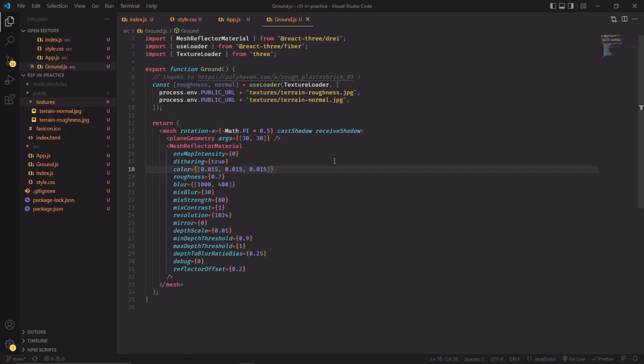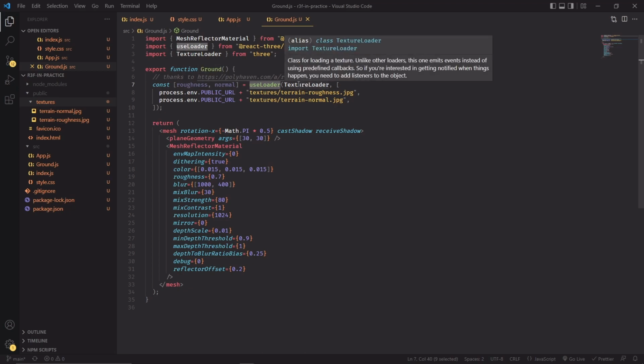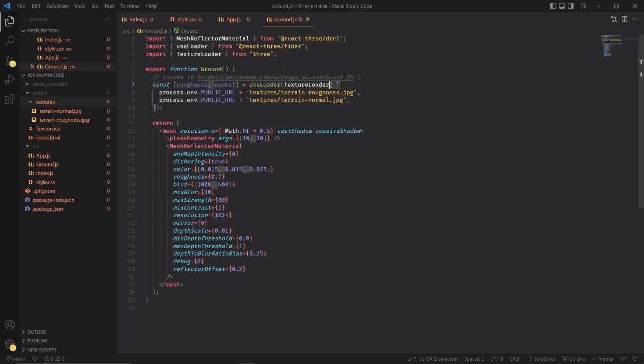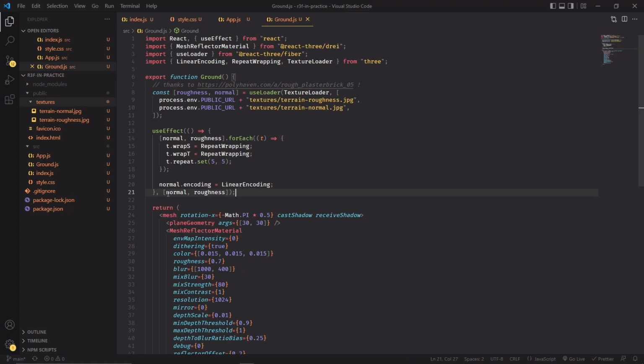Getting textures with React Three Fiber is super easy. You just need to use the useLoader hook, specify which kind of loader you want to use. In this case it's the texture loader object from Three.js, and then an array of textures that you want to download. So in this case, we just want the roughness and the normal map. And as soon as both are ready, we want to apply some properties to both textures. We want to set the wrap mode to repeat and the repeat scale to 5.